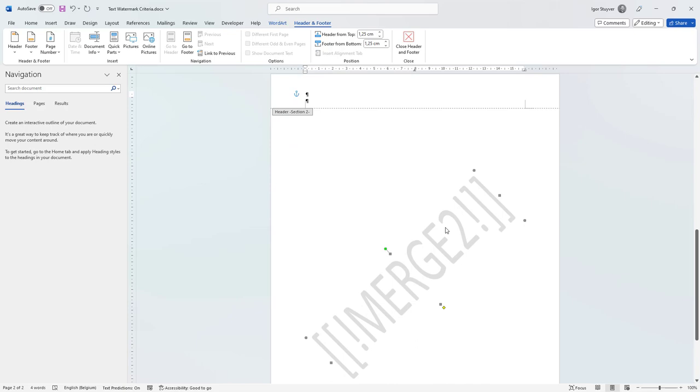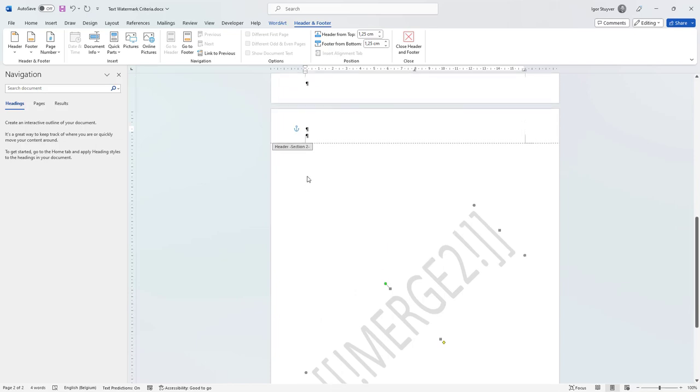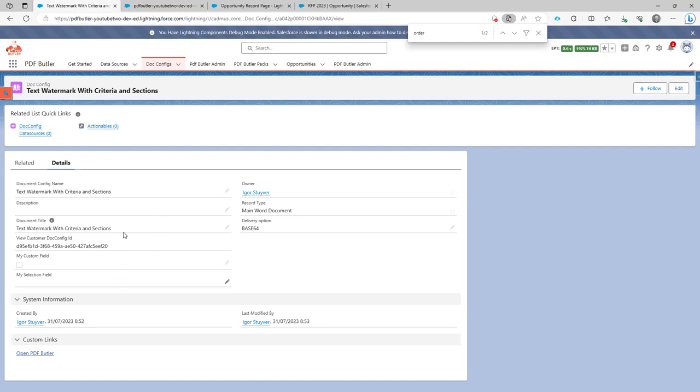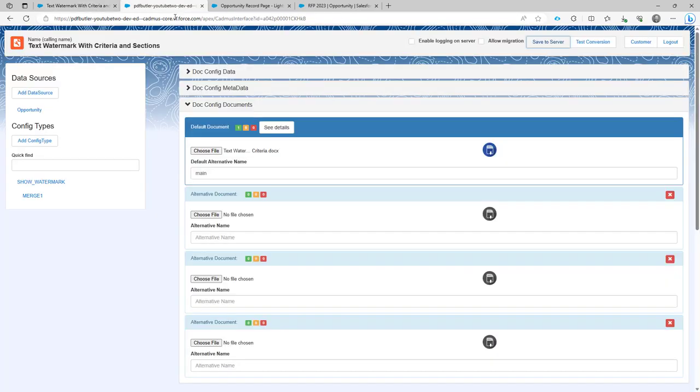In this case, it's page 2, but a section can obviously be 20 pages, and then another section can be another 3 pages, but that's your decision how you want to get that done. So now, let's say from our opportunity, we're going to select the opportunity name for this watermark item, and then let's create the configuration.